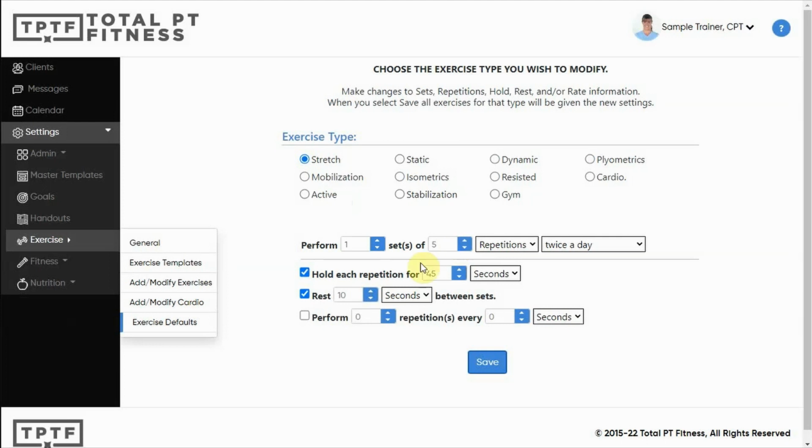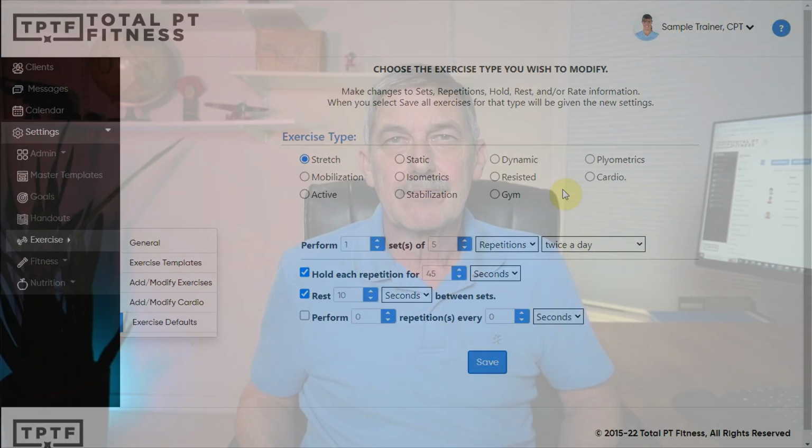You would then do the same thing for active or non-resistive exercises, isometrics, PRE or resisted, gym equipment, and so on. By setting up your defaults correctly, you'll find that you save time and reduce your editing since all your exercise programs come set with your preferences. You only have to change any exceptions to the rule. For example, for a certain client, you may want to change the stretches to a shorter or longer time period.